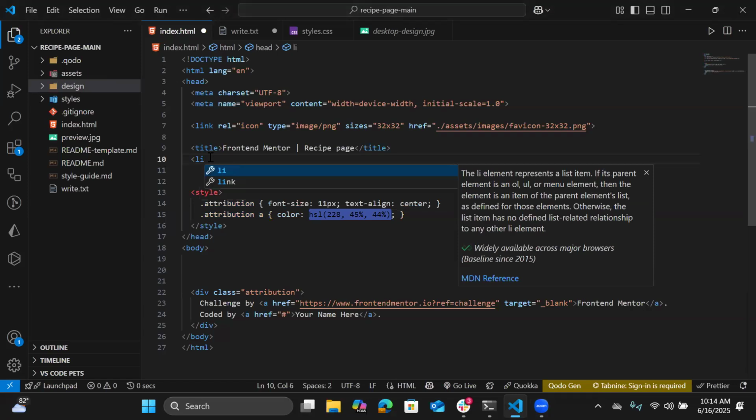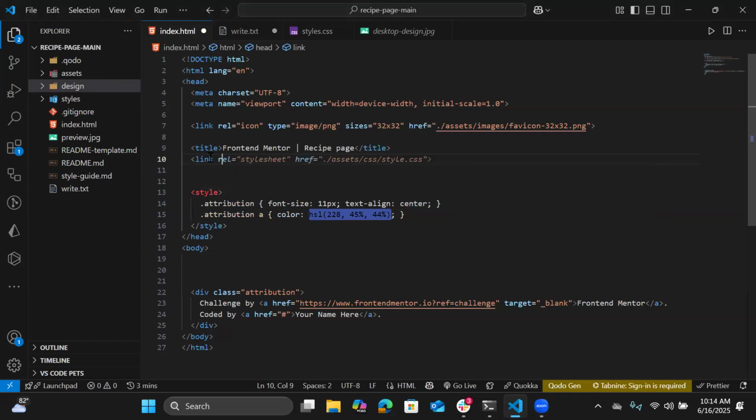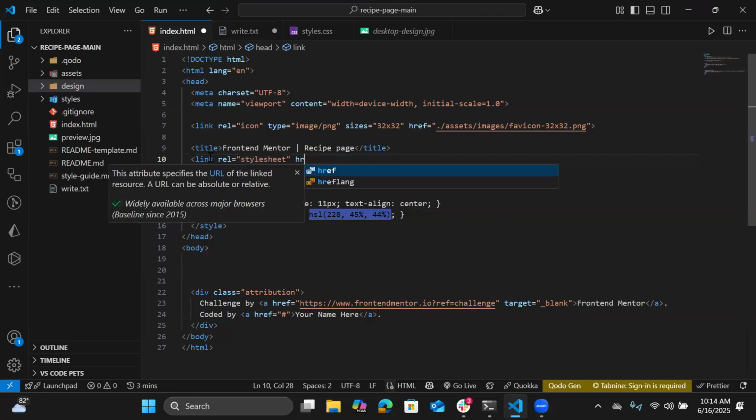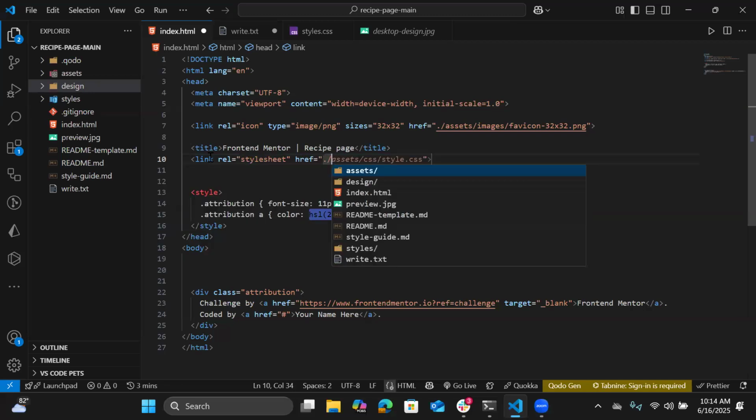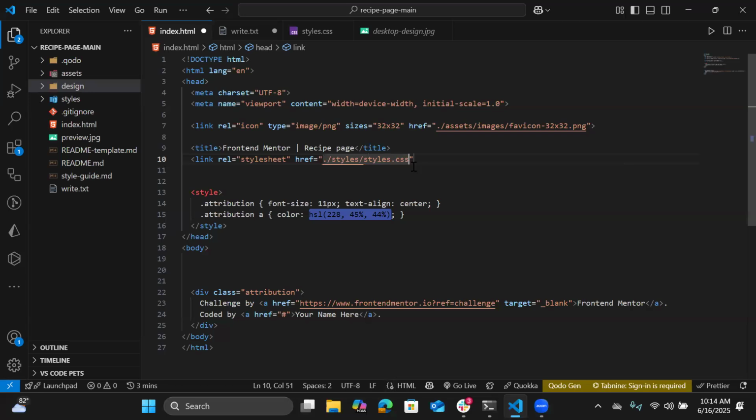So the first thing I'm going to do is have a link, which is rel. Rel is short for relationship, which is going to be stylesheet, and I'm going to have an href. I'm going to have a dot slash. That dot slash simply means I'm taking one step out of this file, one step into my style.css, and I have another slash. Then I have my style.css. So this should work perfectly well.